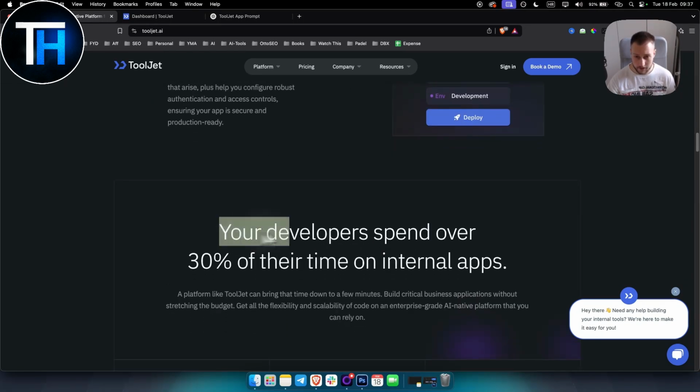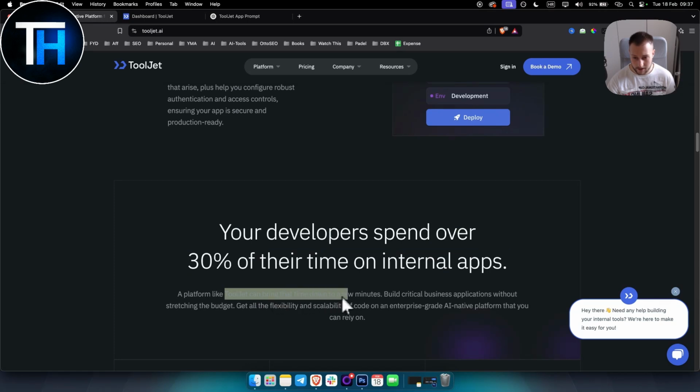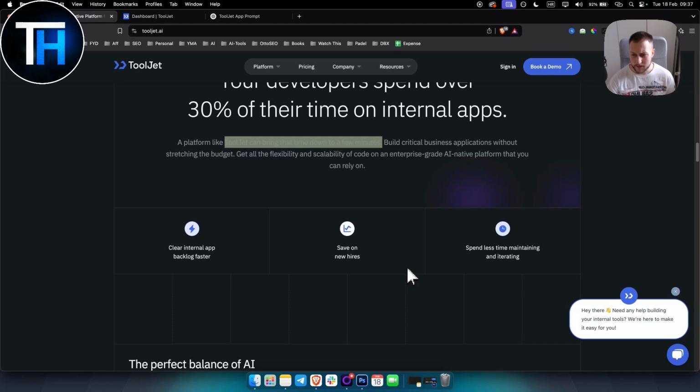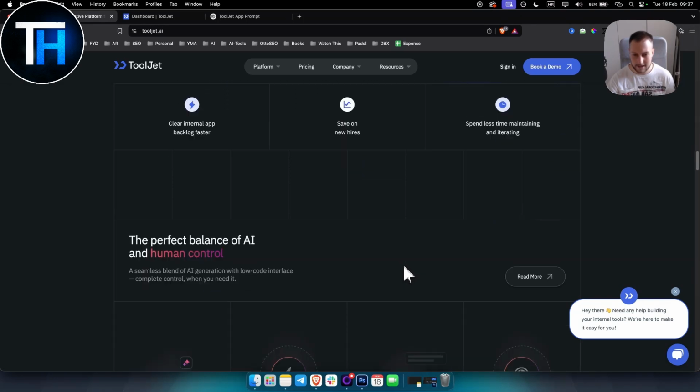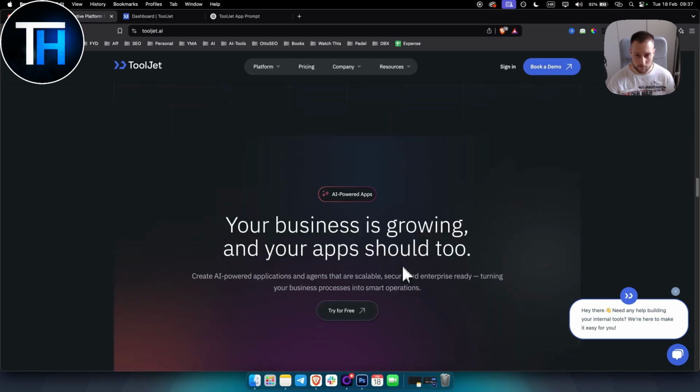Now, as you can see, developers spend over 30% of their time on internal apps. A platform like ToolJet can bring that time down to a few minutes. So if you're a developer, it basically speeds up your process. It increases the likelihood of finishing the app by the given time.